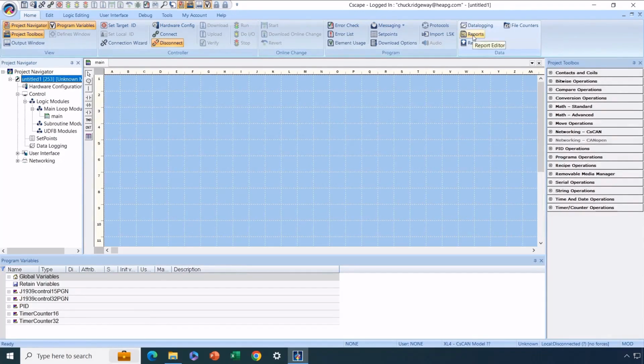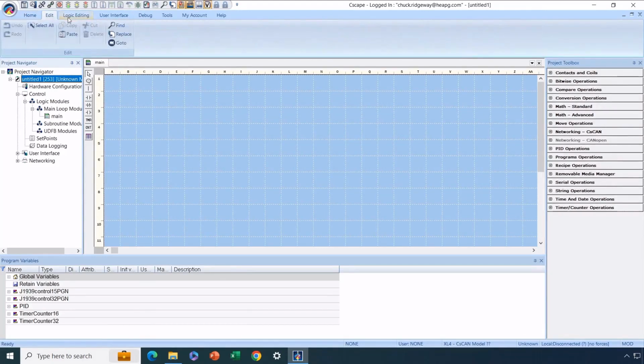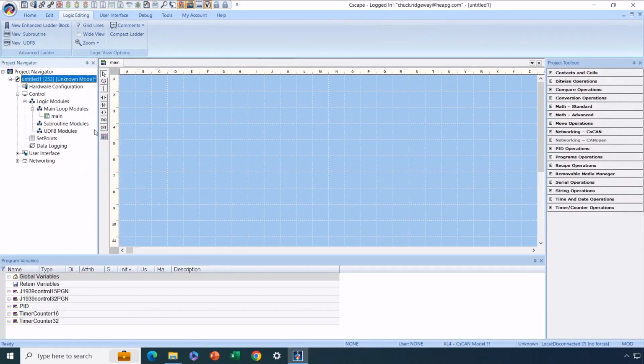Your report editor, which has been around a long time, but some folks forget about it, as well as configuring your recipe database and those sorts of things. So this is probably the menu that's going to get exposed the most because it has a lot of the most common functions on it. But there's plenty of others as well. We've got an edit menu with a fair amount of functionality, a logic editing menu where, if you choose to do it this way, you can add a new subroutine or add a new ladder block. Of course, you can still do all those things from down here in the navigator instead.